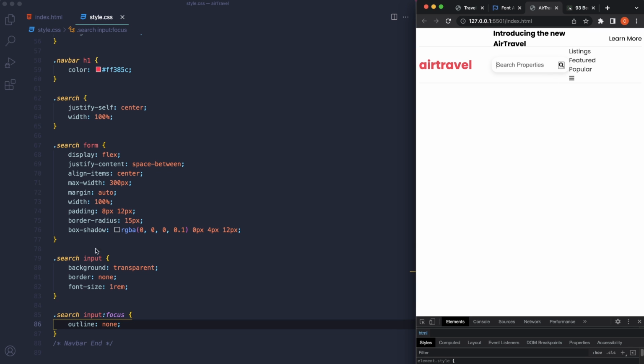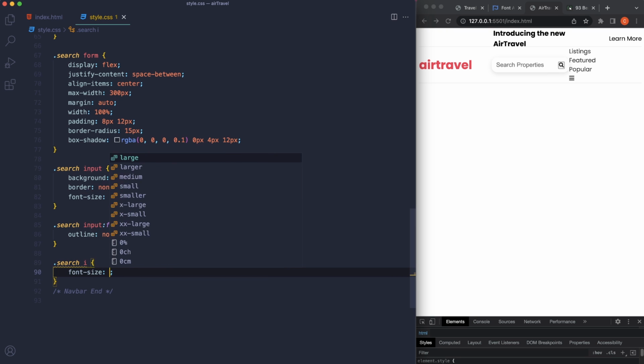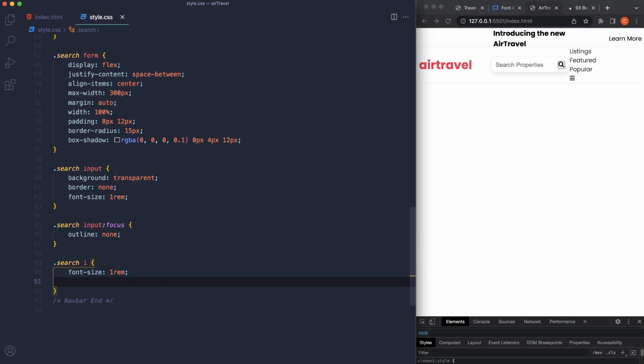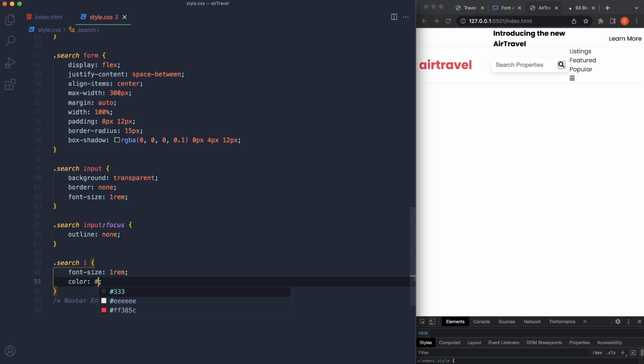So next for our icon, let's go and style our icon. I'm going to say search i for our icons, the i tag there, and then font size, I'm going to say 1 rem. It's going to beef it up just a little bit. And then let's give it that color, which is FF385C. There it goes. Perfect.